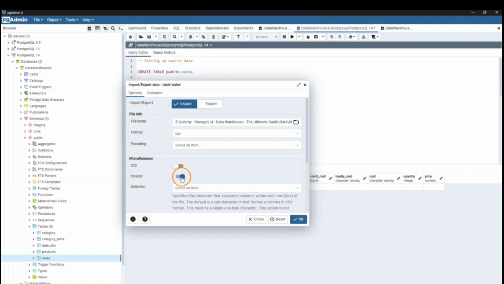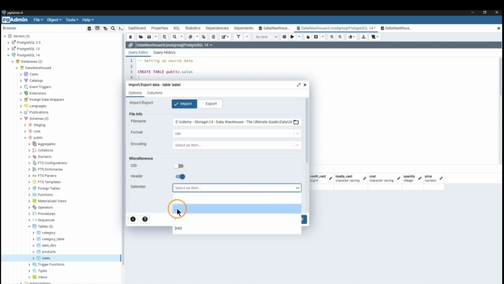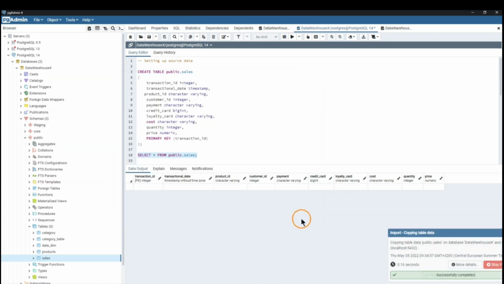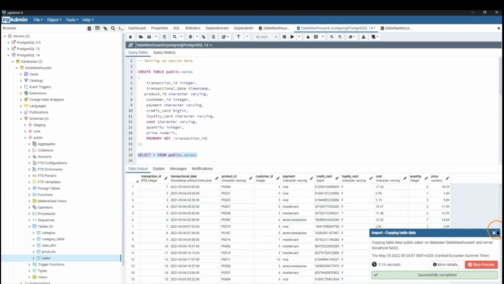So the header is included in this file, that's why we check that, and also the delimiter in the CSV file is a comma. And this is basically all that we need to do. We can now immediately click on OK, and then the data has been imported successfully. So we can again verify that by selecting this code, hitting F5, and the data is sitting there.